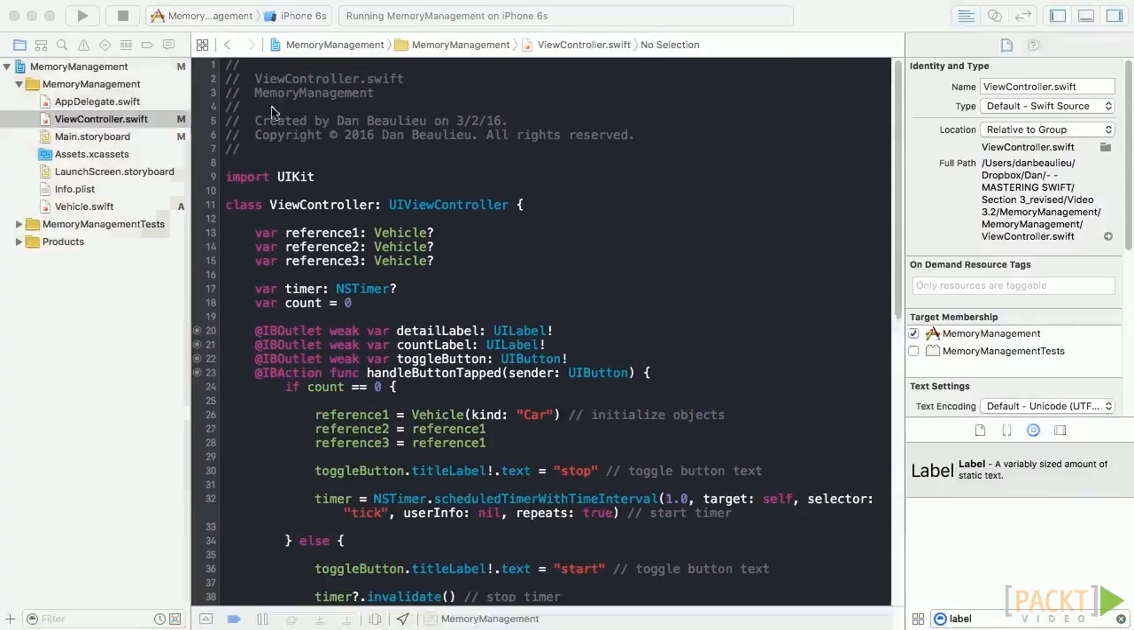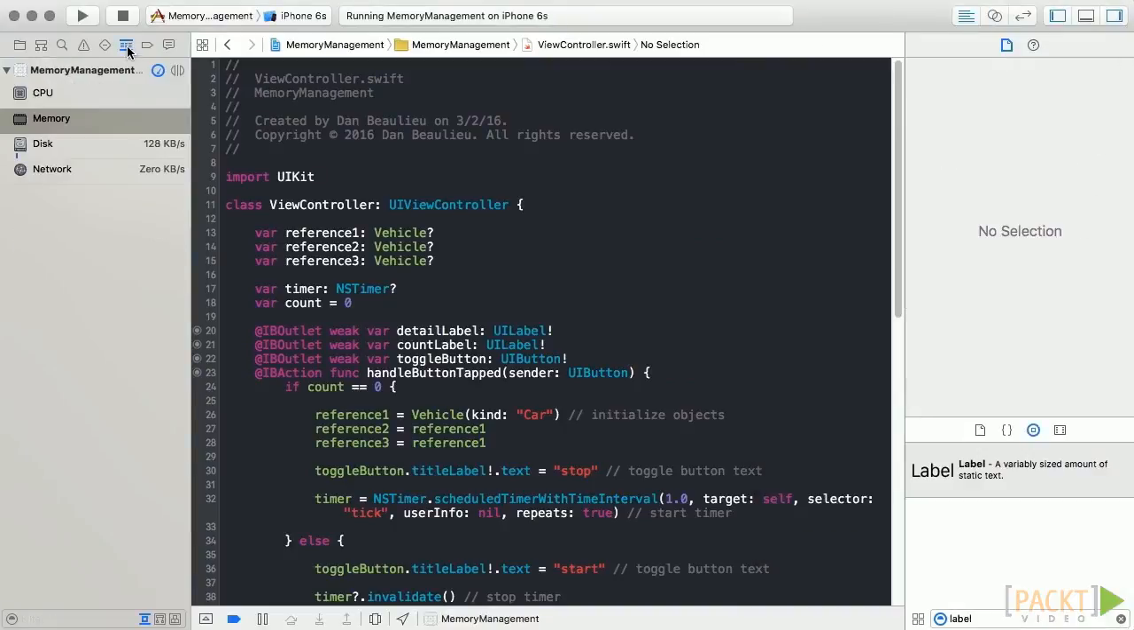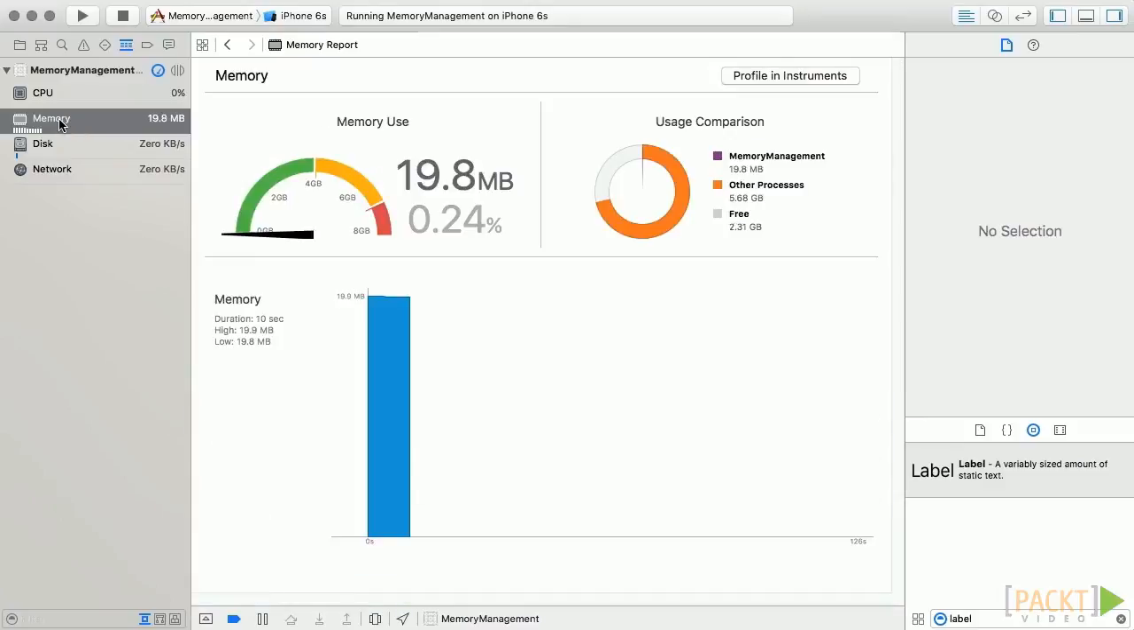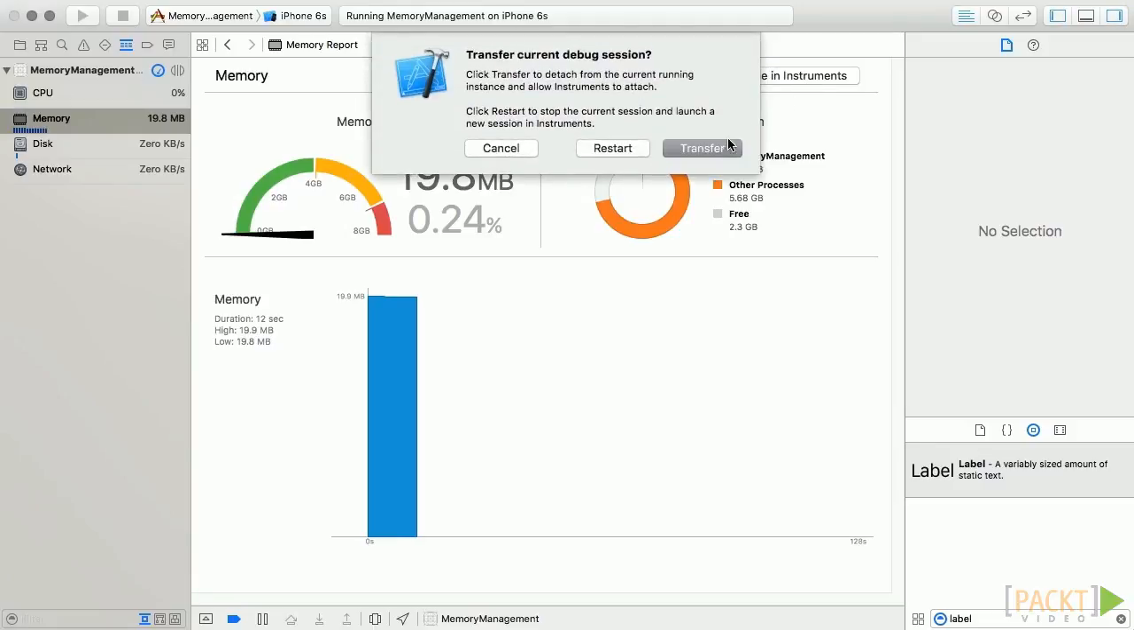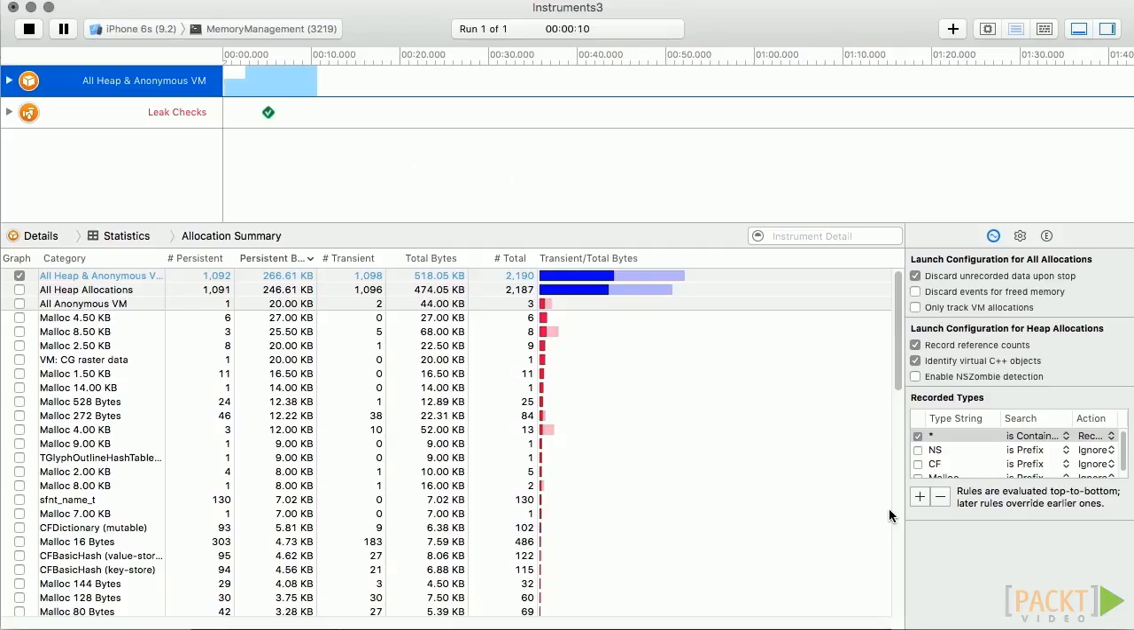Before clicking Start on your app, find and click the Show Debug Navigator button. If we double-click the list item named Memory, Xcode takes us to a memory dashboard. Now we can click the Profile in Instruments button, followed by Transfer. This detaches our session from the current running instance and attaches our debug session to Instruments.